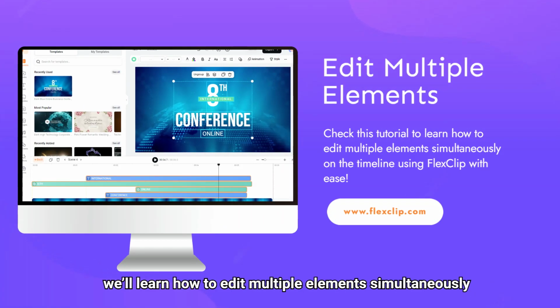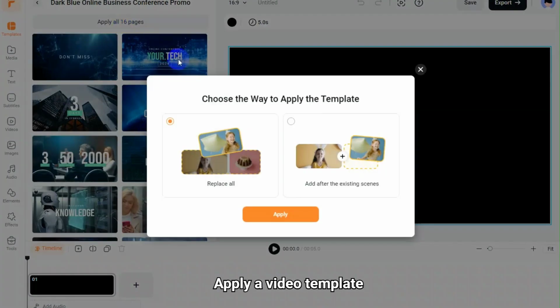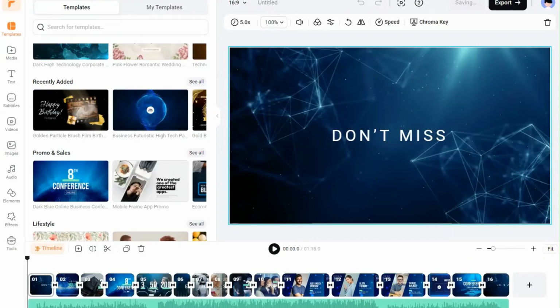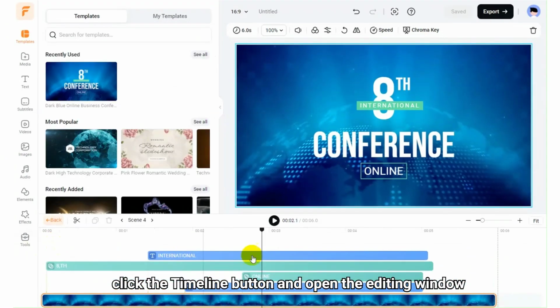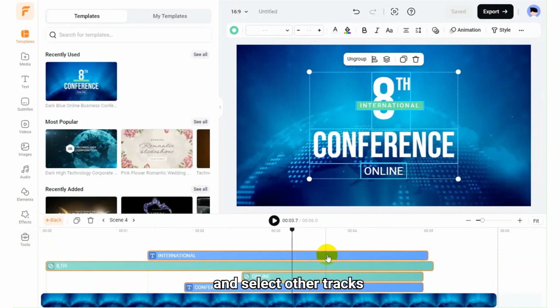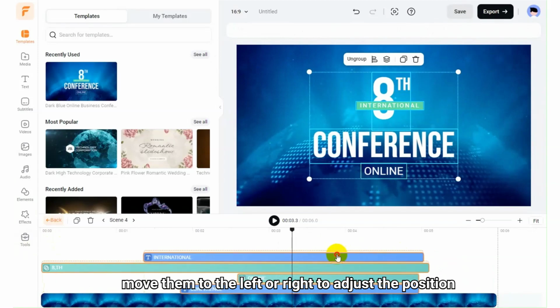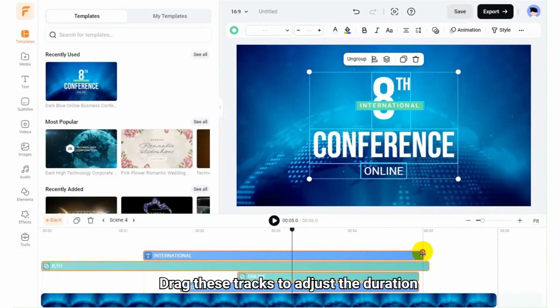Today, we'll learn how to edit multiple elements simultaneously on the timeline with FlexClip. Apply a video template. Click the timeline button and open the editing window. Click on track, press shift or control, and select other tracks. Then, move them to the left or right to adjust the position. Drag these tracks to adjust the duration.